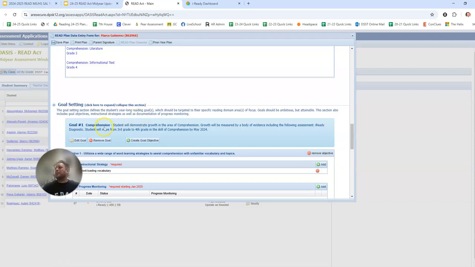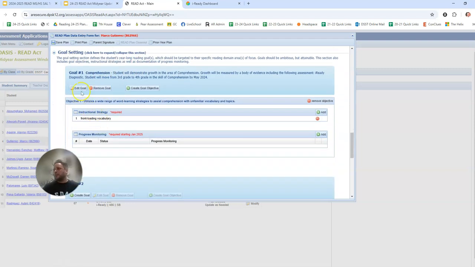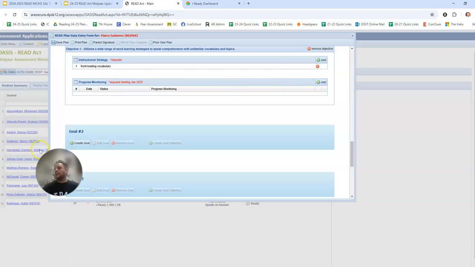So we're going to progress monitor his goal, okay? So we have his goal here. It's 3rd to 4th grade. He's still testing at 3rd grade, so I'm going to say that he's making progress because he showed growth, but he's not there yet. Now, say he made 4th grade, I would still progress monitor, leave this, do that here, and I would create a second, maybe more ambitious goal for him.